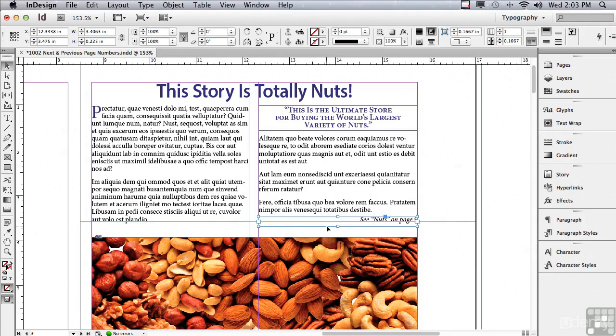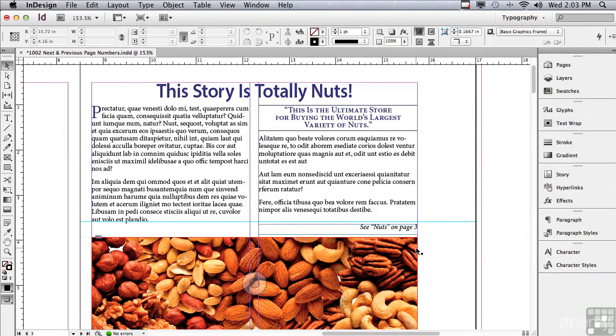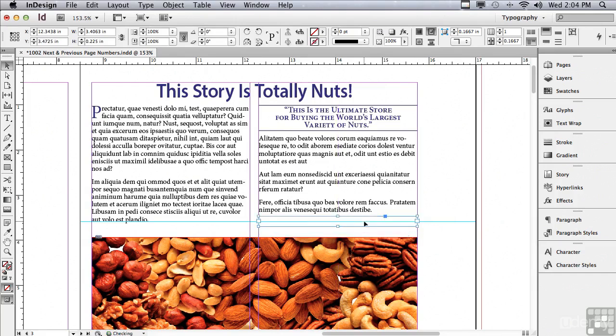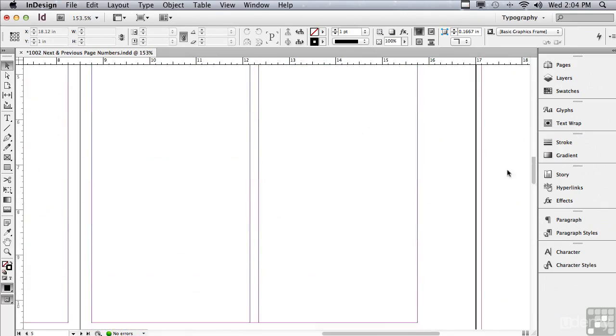What happens if I click on the frame and drag it down so it's no longer overlapping that frame? You can see now it says page 3. It's giving me the current page number because it's not overlapping a frame that has a thread going to another page. Watch what happens if I click on this frame and drag it up over the top of my story. It now goes back to saying page 9. So it works.